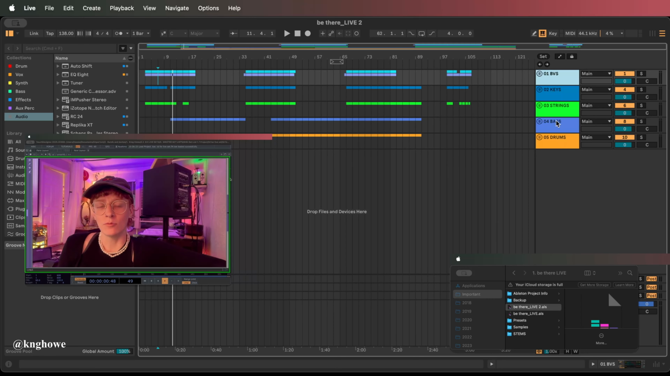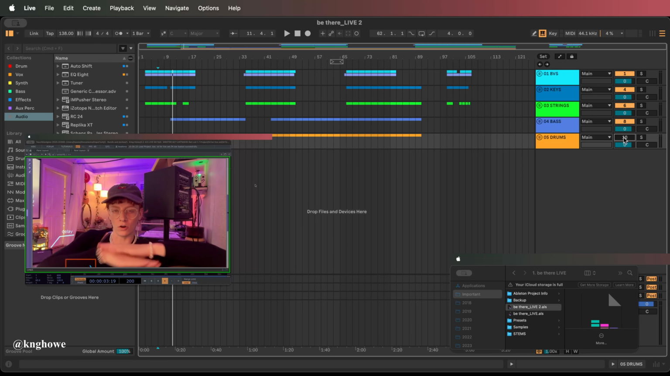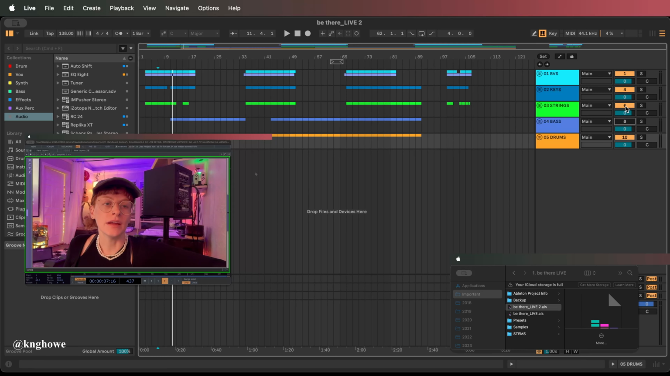But let's say one gig, you have a drummer. Maybe your friend's in town that plays drums and you're like, hey, jump on my gig. You can mute this track in your overall main set list, and it will mute the drums across your whole set list. And the same can be said for bass or strings or keys, whatever. So that's why we're doing these groups.